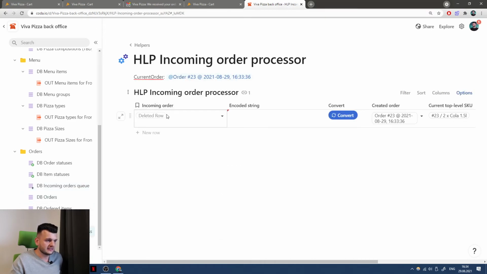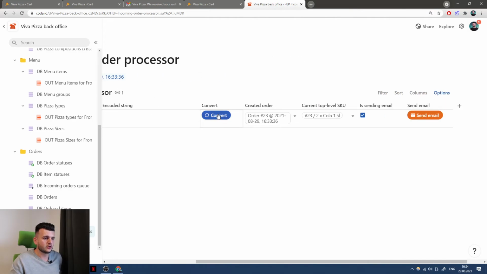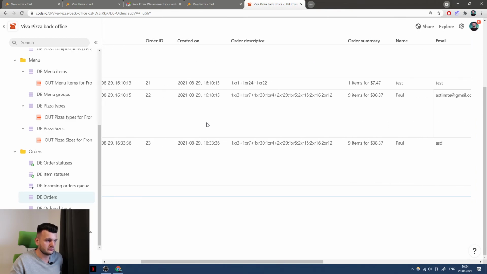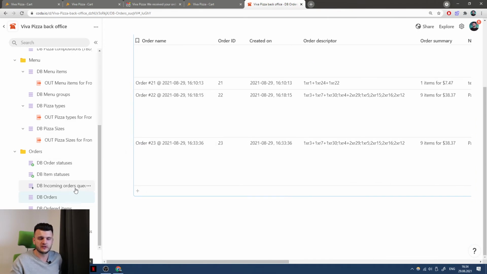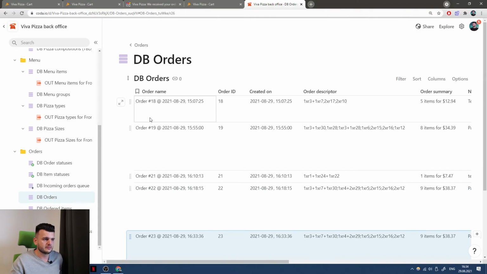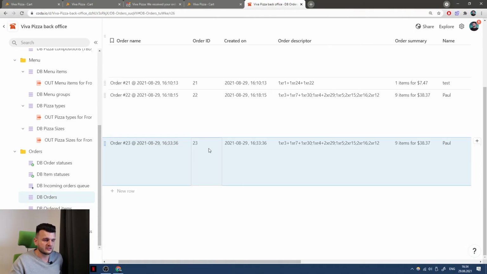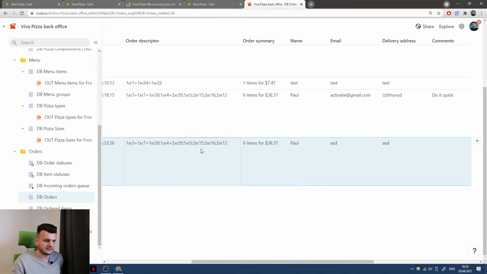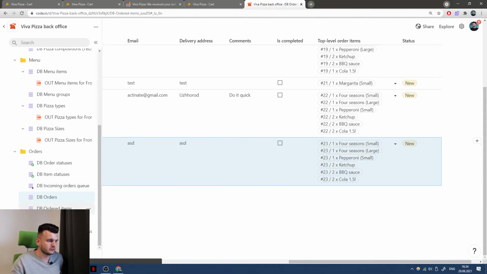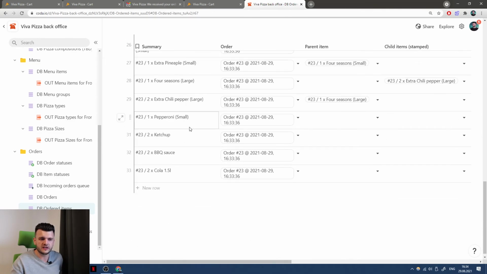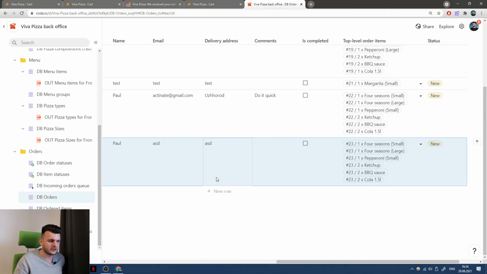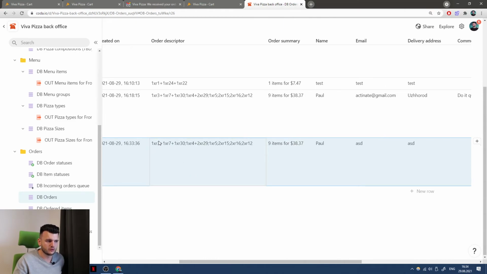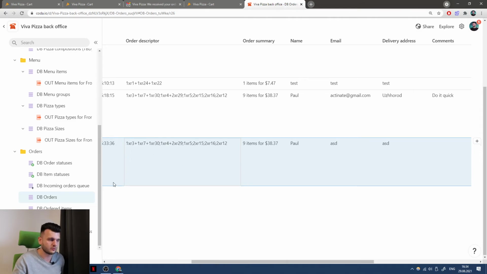So this appears on the incoming orders queue, and see how it disappeared just now. There is a separate helper table that takes the incoming order and converts it into a created order. It creates a new order here, removes it from the incoming orders queue, adds it to the DB orders, and as it adds it here, it also creates all the rows for each of the items. So it decodes this encoded string: row number 3, row number 7, so SKU with ID 7, SKU with ID 30, and so on.